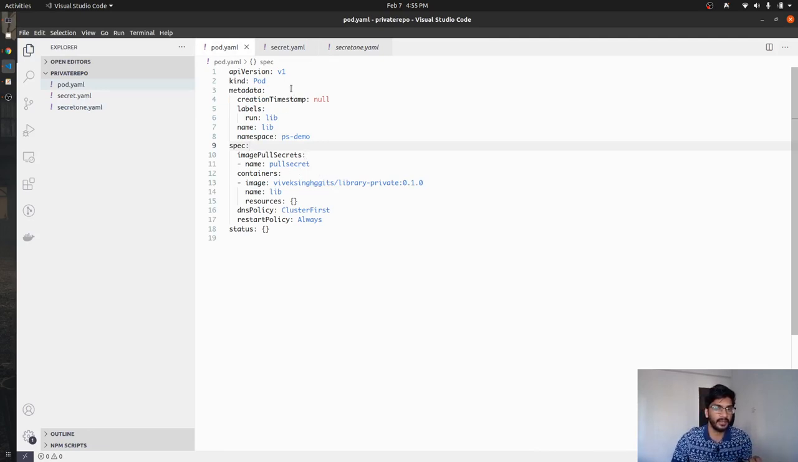Let me clarify one thing. We can use either of the ways that we discussed. We can either use kubectl create secret and then the subcommand docker-registry, or we can use the other way, that is kubectl create secret, specifying the subcommand to be generic, and then specifying the type as well as from-file.